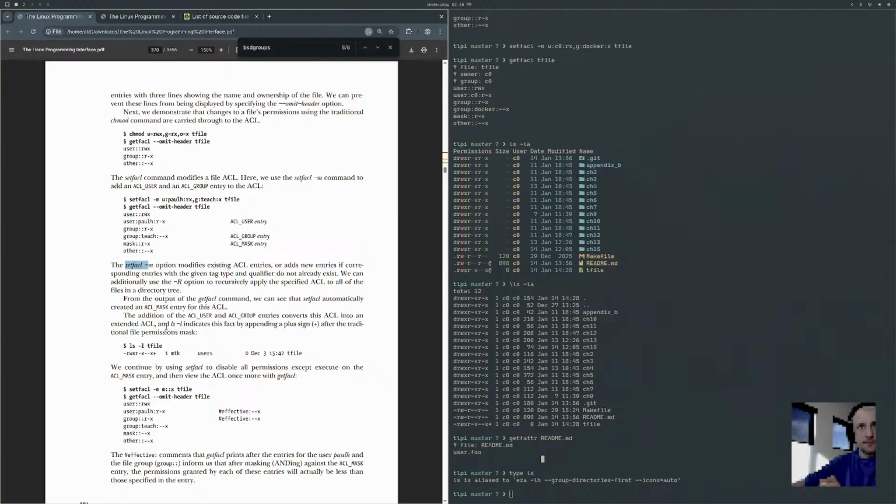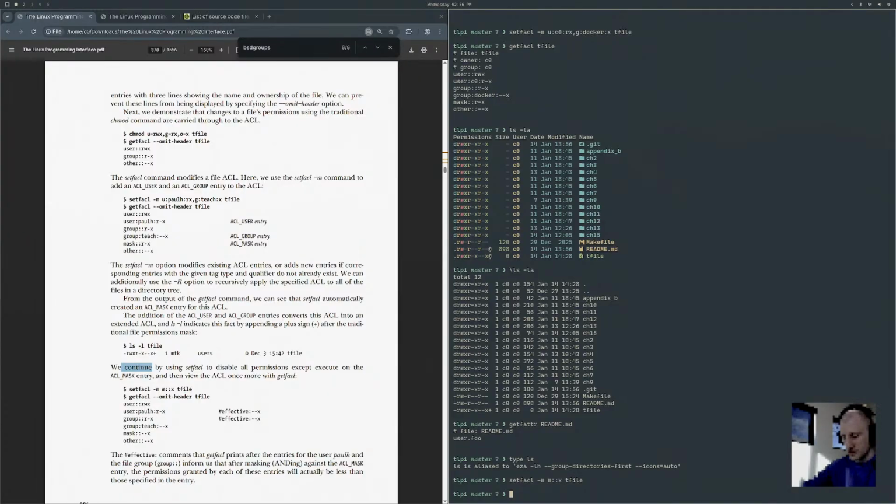where were we at? Here it is. We continue by using setfacl to disable all permissions except execute on the ACL mask, and then view the ACL once more with getfacl. Okay. setfacl -m m::x tfile. I don't know, there's some weird stuff. getfacl on tfile.